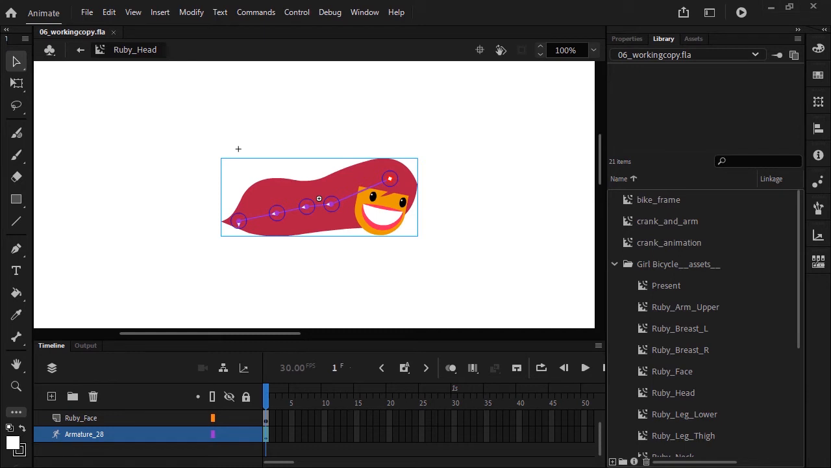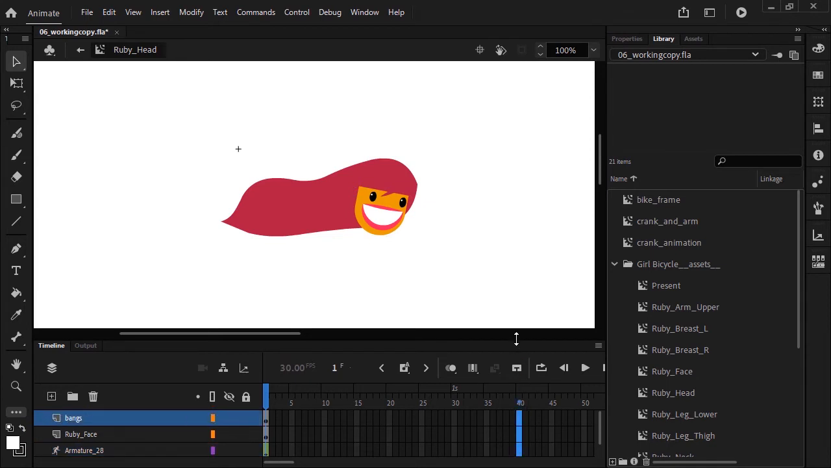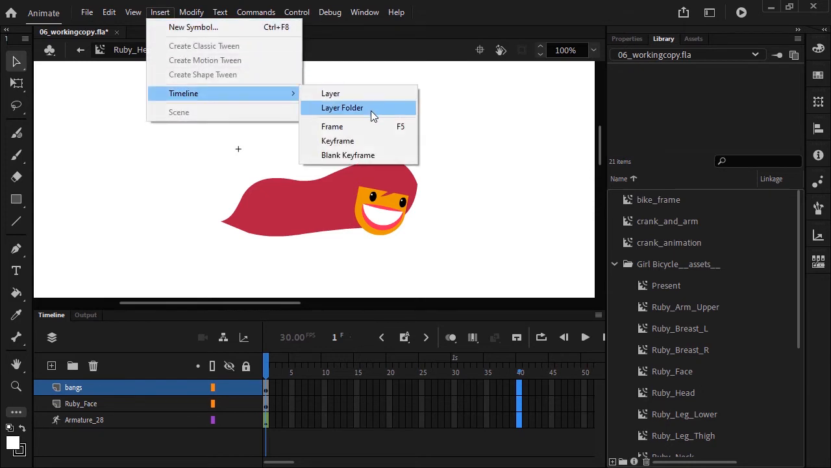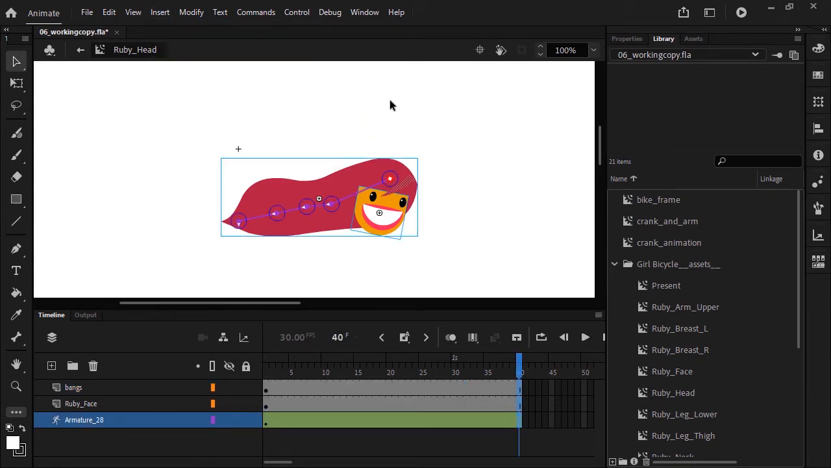Animating the hair. Select frame 40 in all 3 layers and choose Insert, Timeline, Frame. Animate adds frames up to frame 40 on the timeline, making the number of frames in the nested animation of Ruby's hair different from the main timeline of the pedaling. This will make the animations not synchronized for a more natural loop.